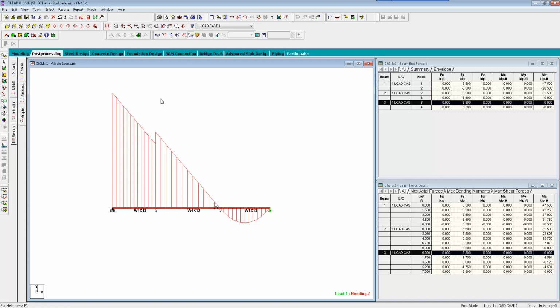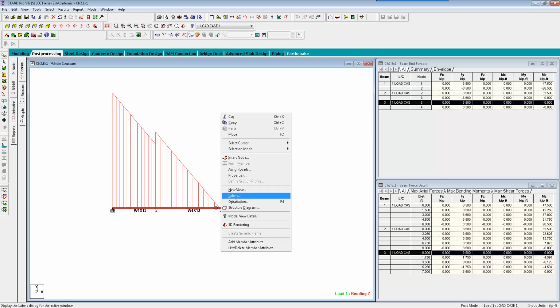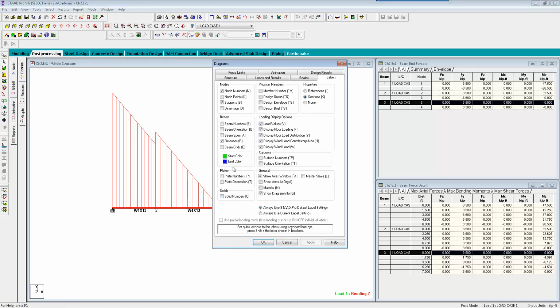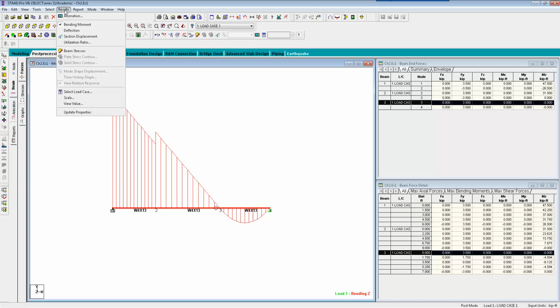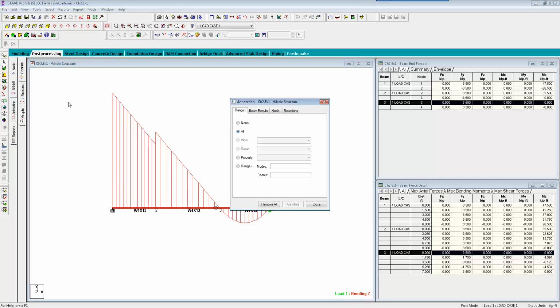But it doesn't have the values. So what should I do in order to see the values? I should click the labels. Then I'm gonna come here and select it. Okay. Results. In order to see the values, you should come to results, view values. Then it's beam results. It is gonna be moment, bending. So bending, I need the ends and the maximum.